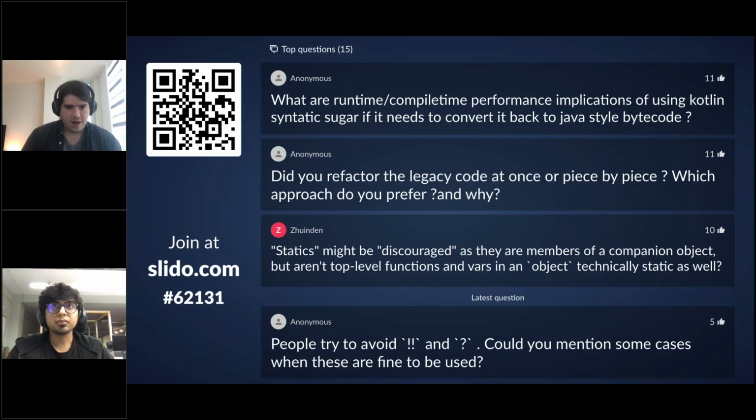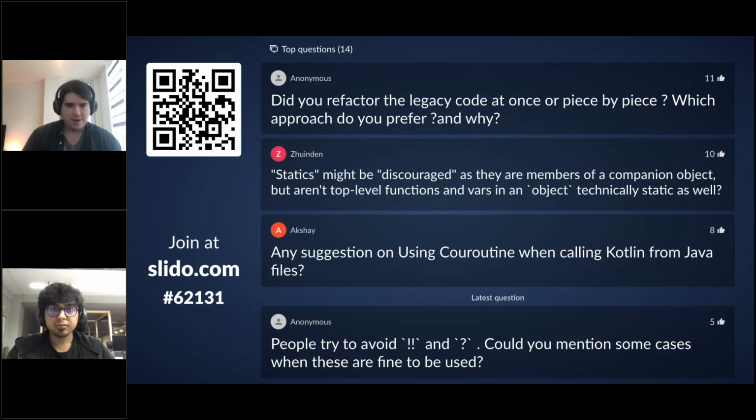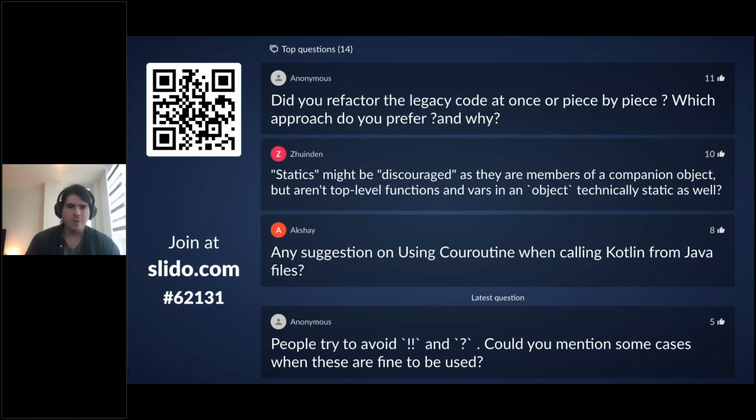Okay, so next question. Did you refactor the legacy code at once or piece by piece? Which approach did you prefer and why? Definitely piece by piece. Don't try and attack everything in one go, because you're going to end up with a really bug-prone environment. If you try and refactor everything in one go, then you're doing way too much, and you're not going to benefit from being able to understand the requirements, the reasons why this existed in the first place. And it's much better to go with a Boy Scouting approach.